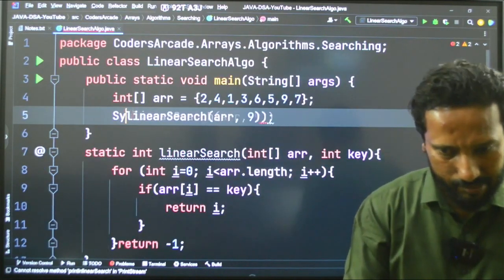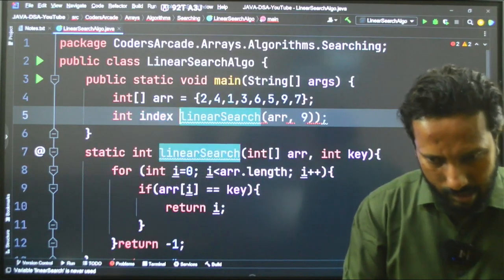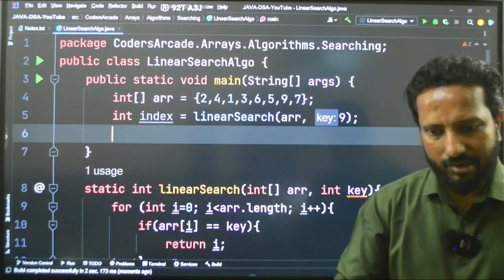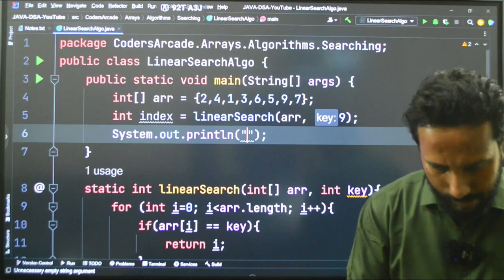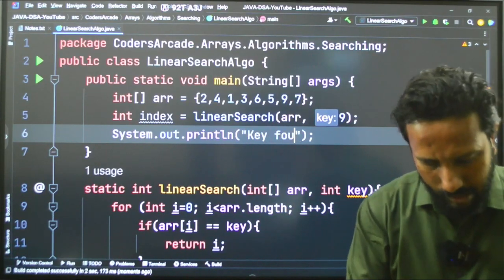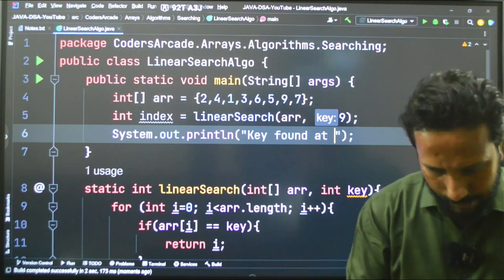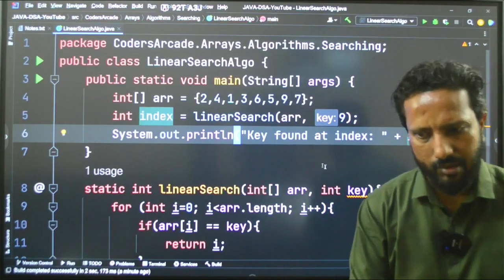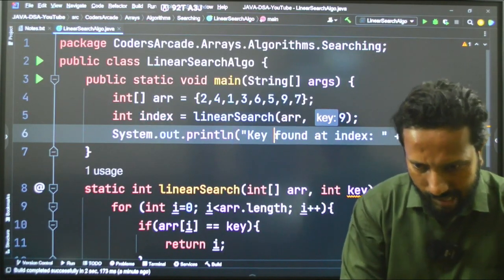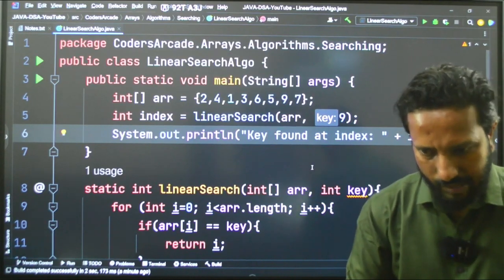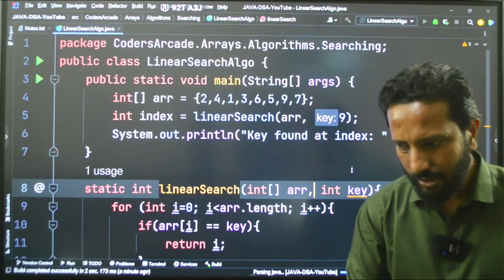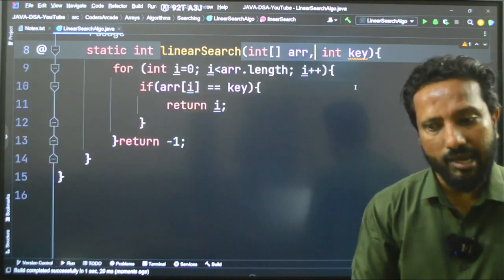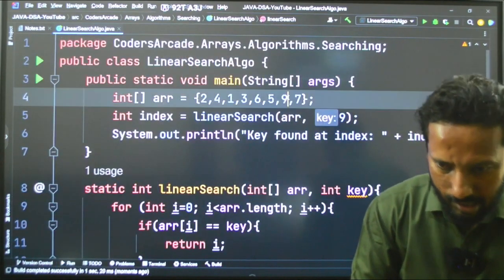I can simply say int index is equal to, and store that value here. After that, I will say System.out key found at index plus index, the index value that we have. Okay, so here key also we can write like this. That's fine, absolutely fine. Now see the output. Key found at index 6. Absolutely, the index is actually there.